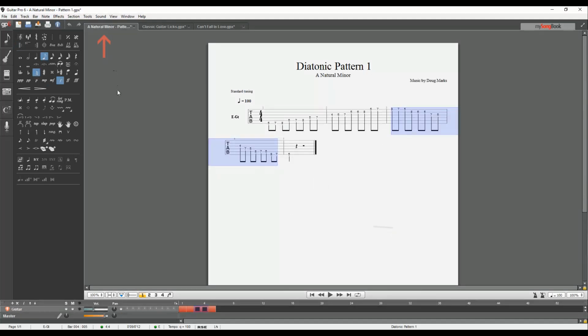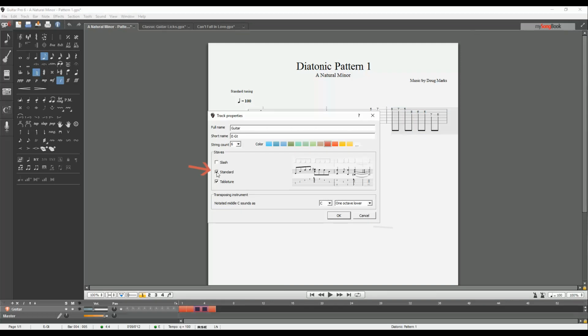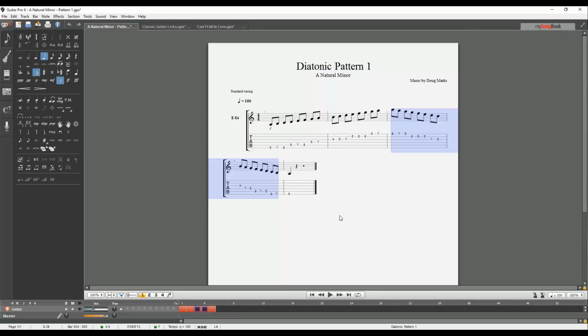If you read standard notation or enjoy looking at the notation along with the tab for rhythmic values, go to Track, Properties, and click on Standard for standard notation. Okay, it's that easy to view or hide standard notation.